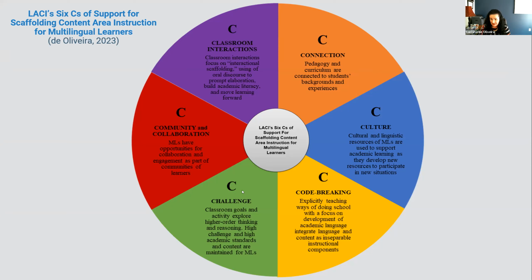Then there's the C of challenge. Classroom goals and activity explore higher order thinking and reasoning. High challenge and high academic standards and content are maintained for multilingual learners. So what we want is what we call high challenge, high support classrooms, okay? Then there's the C of community and collaboration. Multilingual learners have opportunities for collaboration and engagement as part of communities of learners.